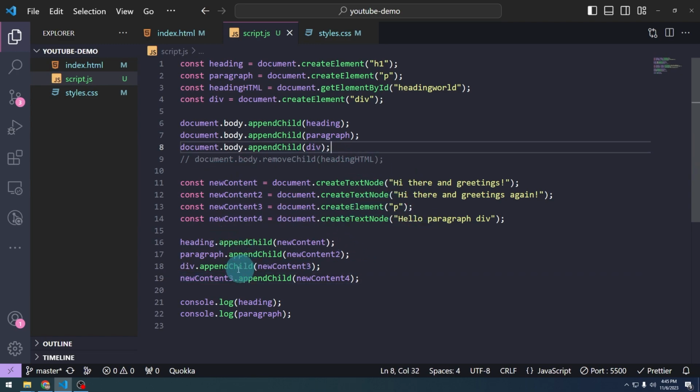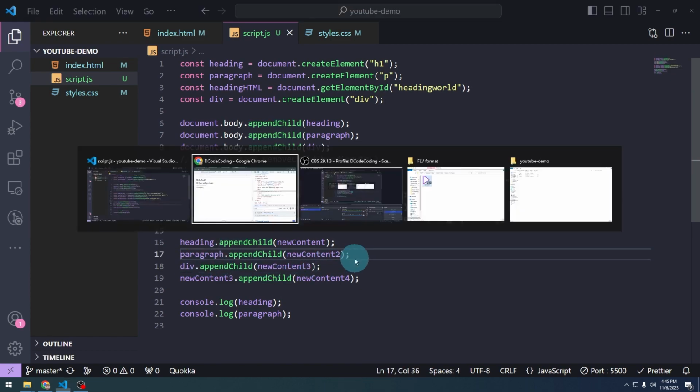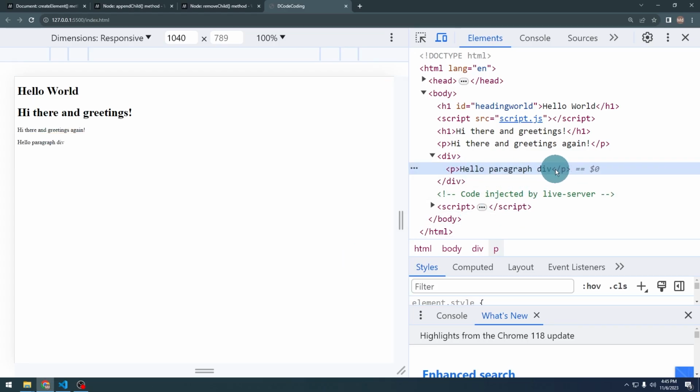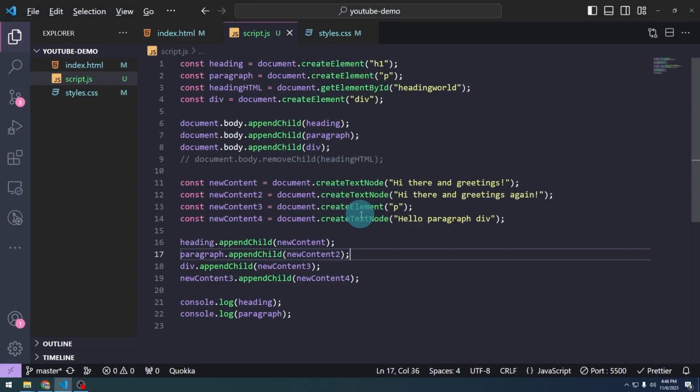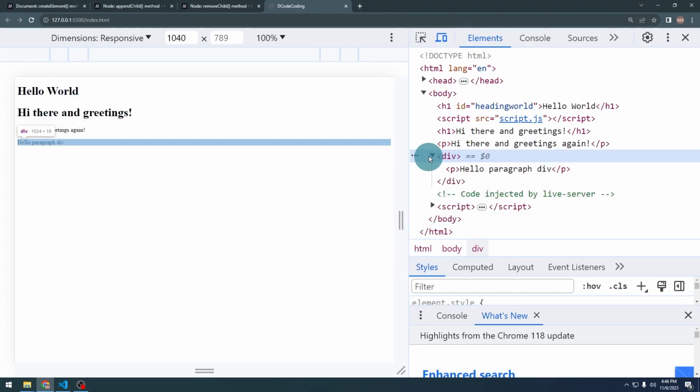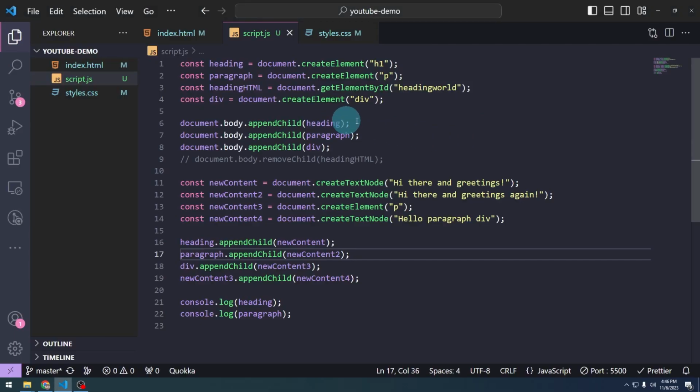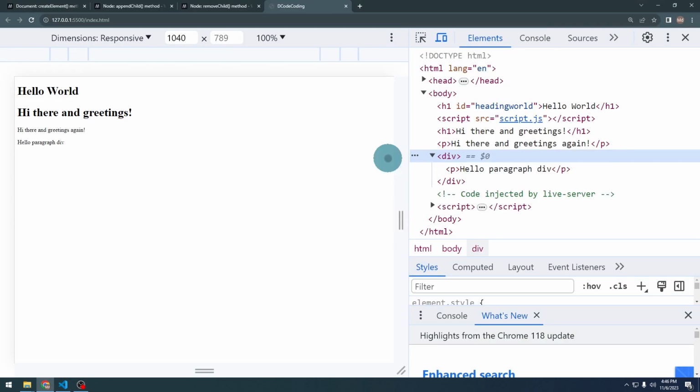So you really need to understand what we're doing. We're just appending things one into another. As you can see, we have the paragraph here. The paragraph text is being appended into P, and the P is being appended into div, and the div is being appended into the body, the whole body, and the whole body is already appended in the document by the HTML file. Okay.